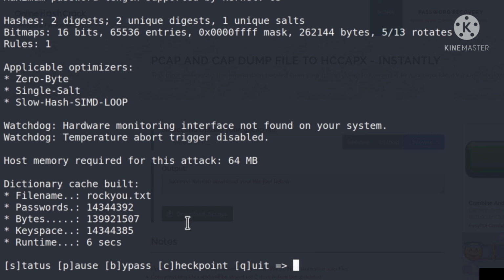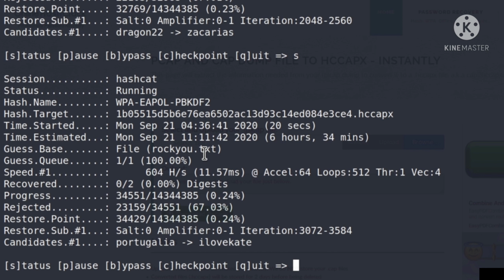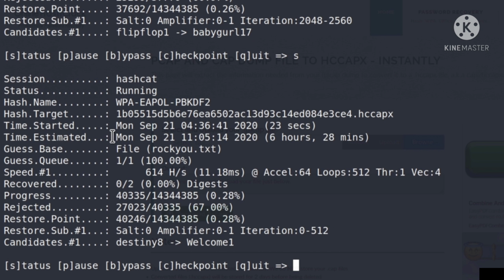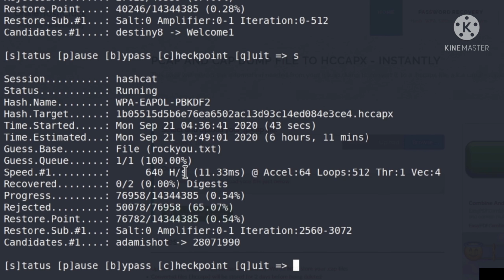It will not write anything right here. However, if we type S for status, we can check out what progress it currently has. So we can see some information right here. And anytime you press S, you will see the current progress of the cracking. It will tell us which file we are using to crack, which hash name we are using. The progress and the speed is down here. It says 600 hashes per second, and this is equal to 600 passwords per second. So we can see it is almost double the amount that we had with aircrack.